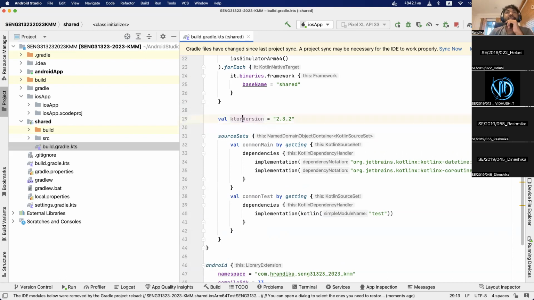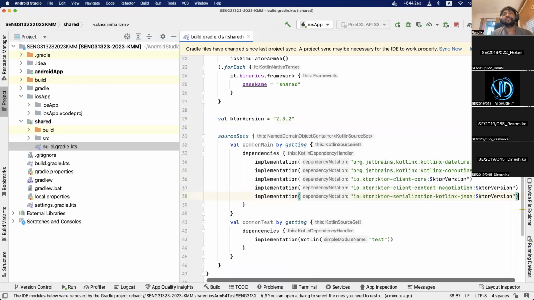The first thing we need to do is mention the Kata version. We'll be using 2.3.2 in this scenario. No matter whether you are on Android or iOS, you will need to provide the Kata version. So we'll put it in a global scope where others can also access it, whether it is Android or iOS. Now I will add the Kata dependencies in here.